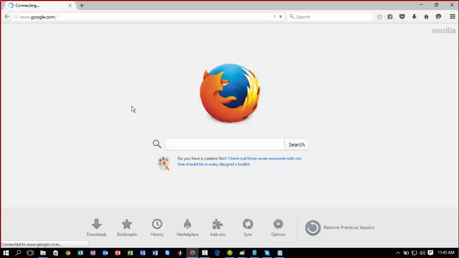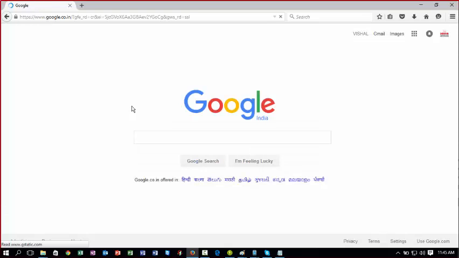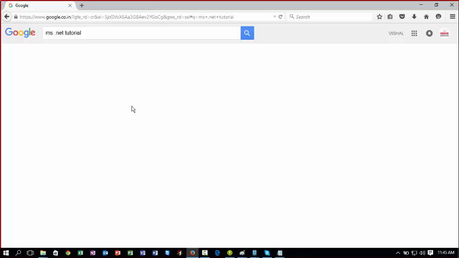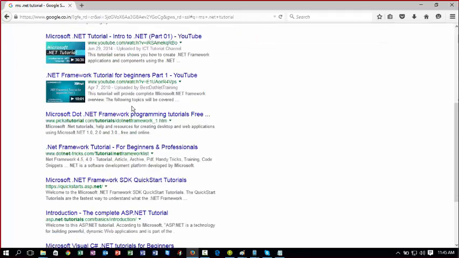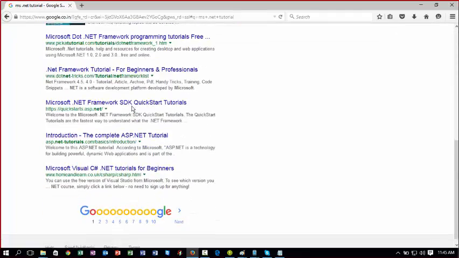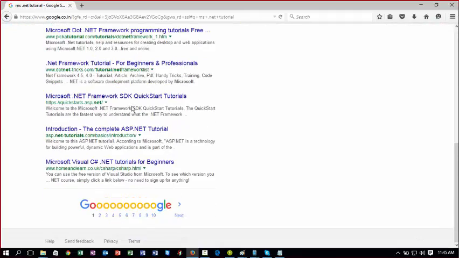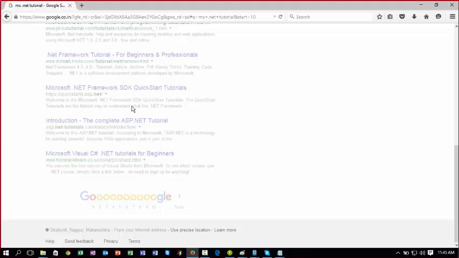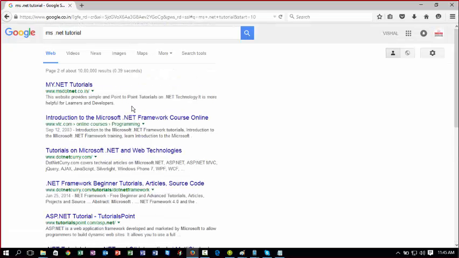In this pagination technique, multiple screens are created. For page number 1 there is one screen, for page number 2 another screen, and so on. Suppose I search for something like a Microsoft .NET tutorial. This is also a list, but here all the items are not displayed on one page. Only a few items are displayed here. If I click on page number 2, the next items are loaded. If I click on page number 3, the next items are loaded.